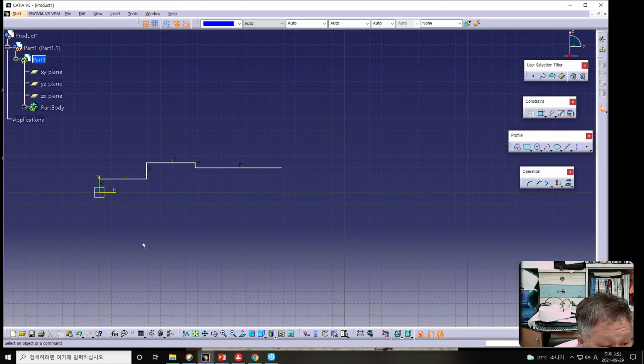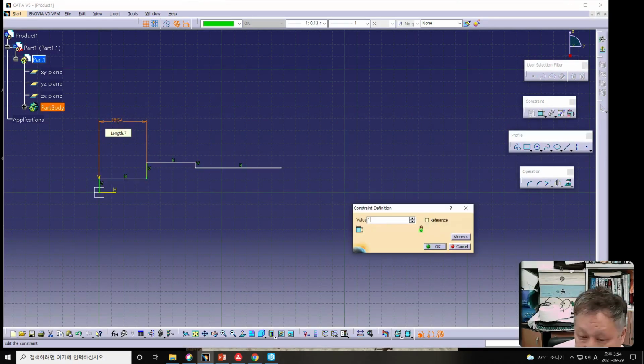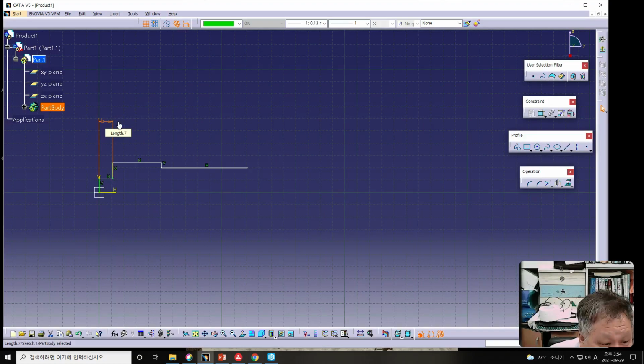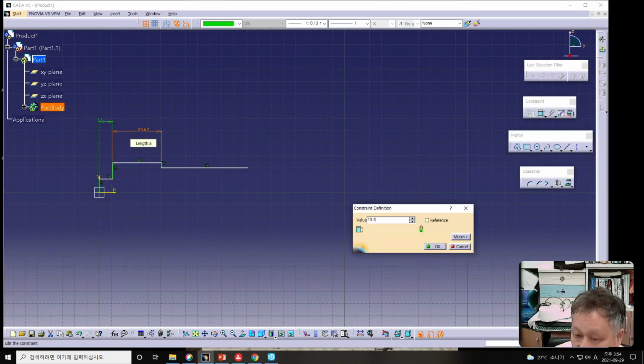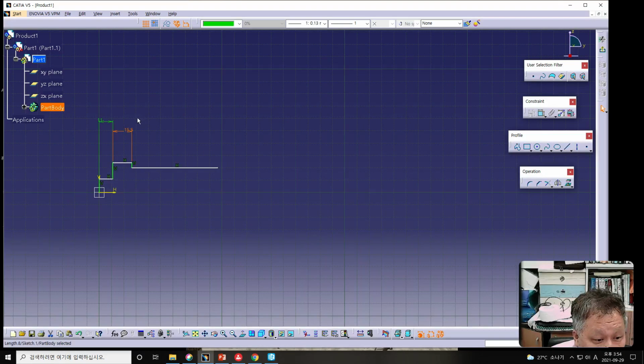And sometimes we should draw and give the dimension for the exact size, following the exact size. Therefore, the distance of this should be 15.5 millimeter, and this should be 29 millimeter.